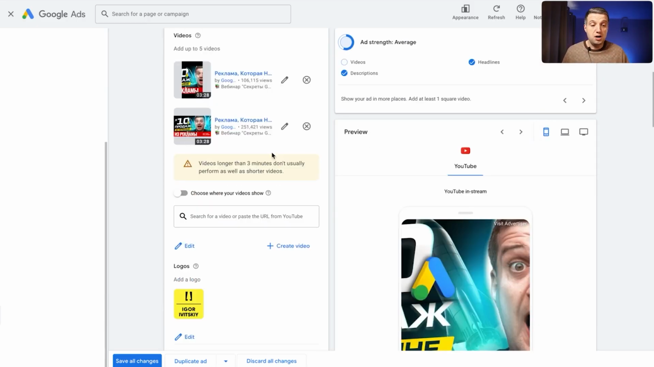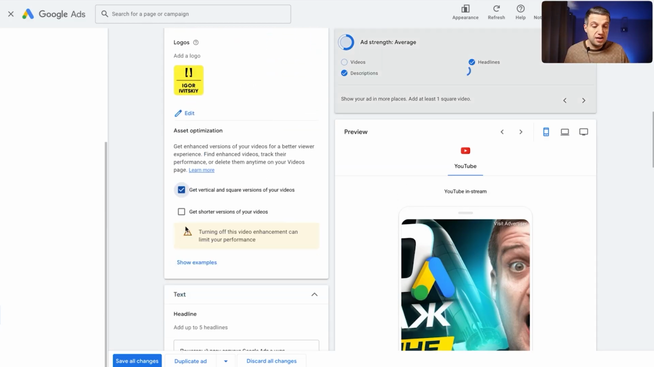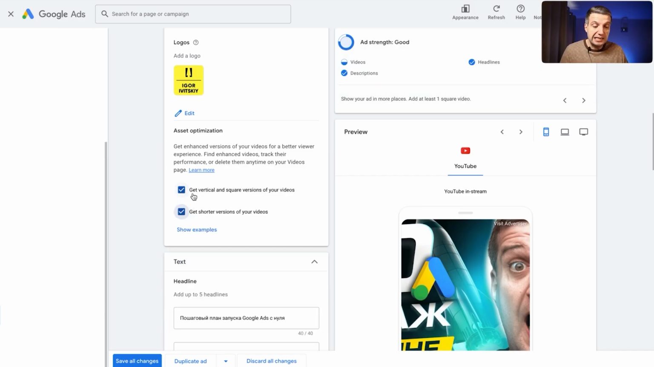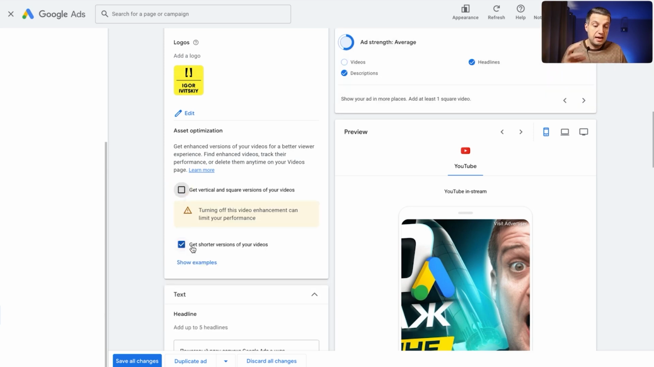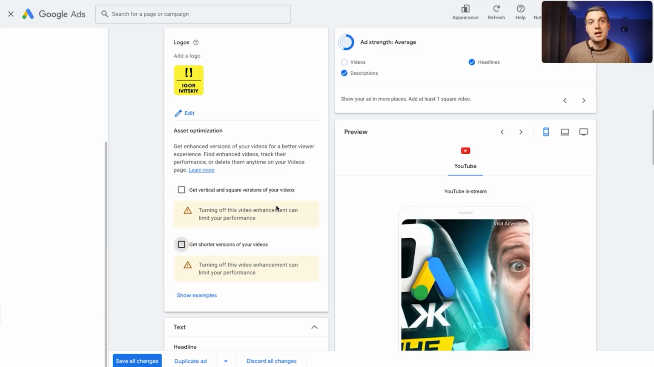Third secret: always add two variants of your video into your ads, vertical and horizontal, and always uncheck the two options that allow Google to cut your video. The first option lets Google create vertical and square versions of your video, so it cuts your video, and the second one lets Google shorten your video, cutting out some elements from it. So always uncheck these. These three recommendations will help you to avoid wasting your or your client's money.